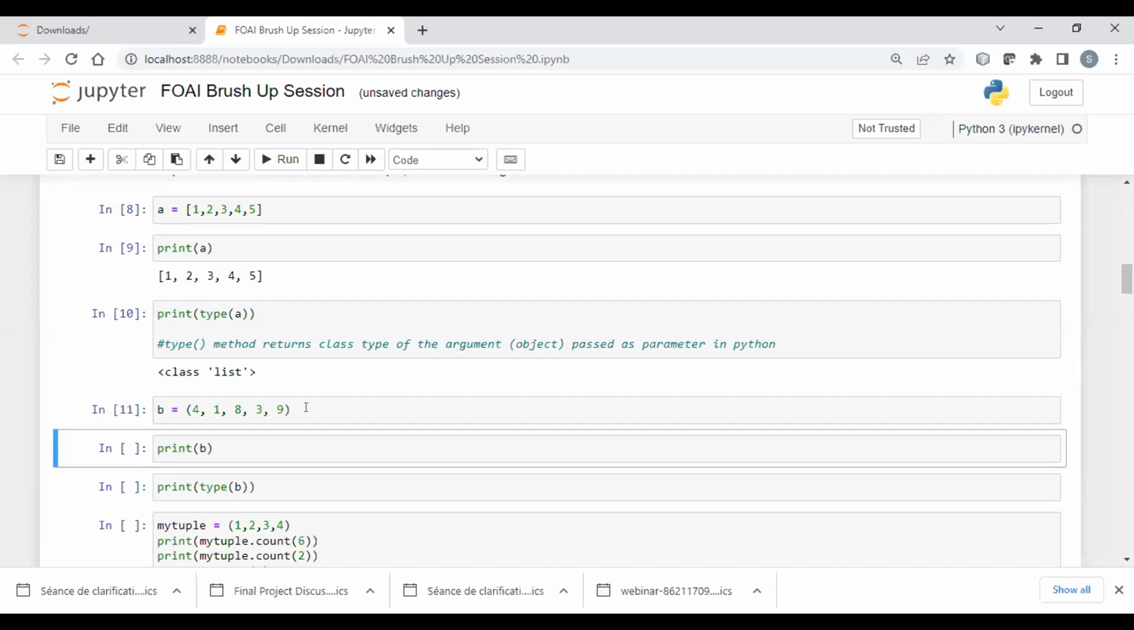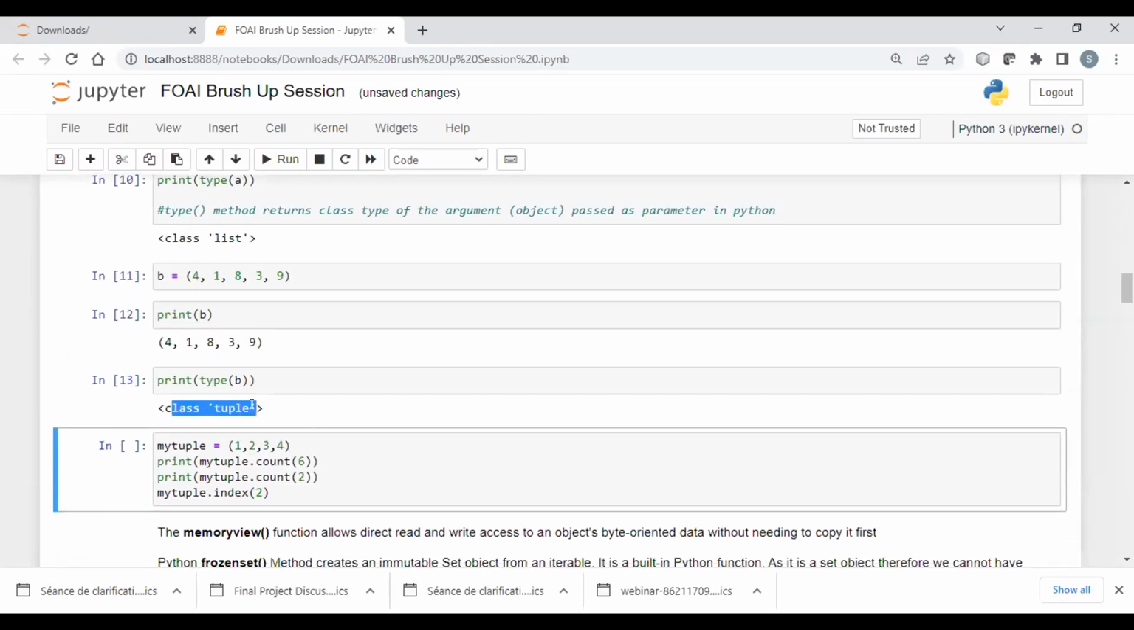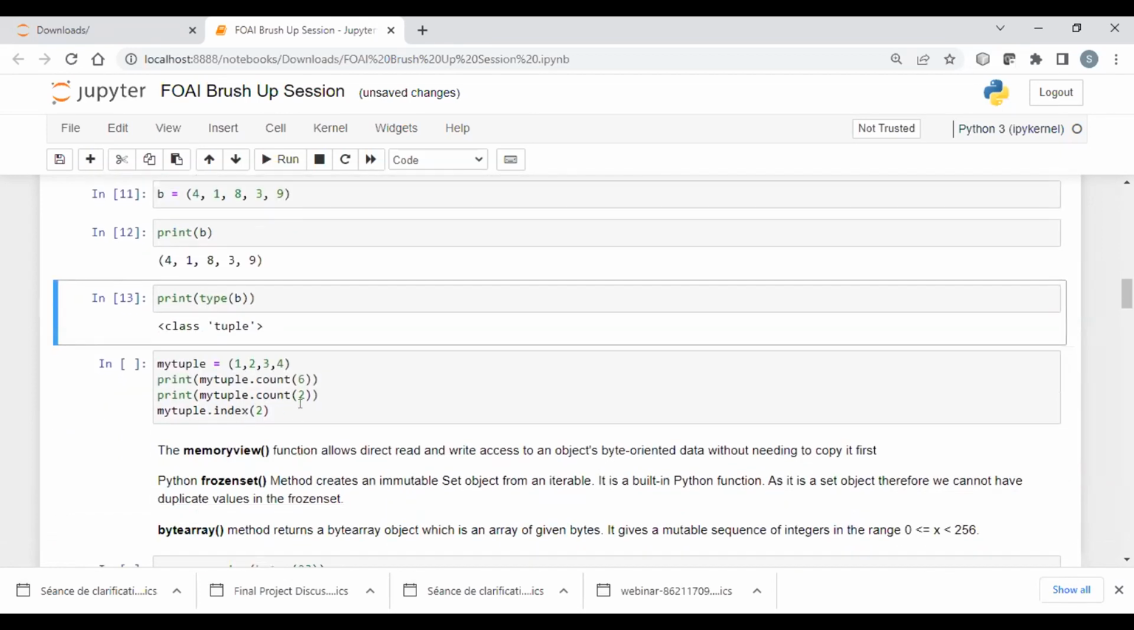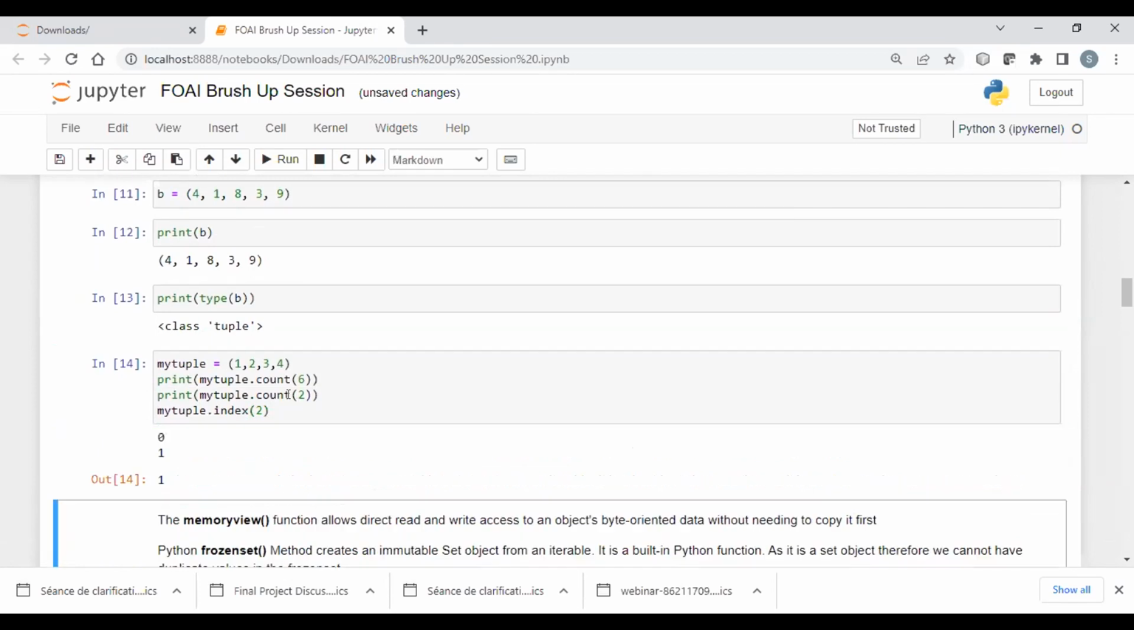So when I run this cell, you can see it has created a tuple here. And these are some functionalities that I've used with the tuple just to understand. When we use dot count 6, it gives us 0 because there is no number 6 present in this tuple. When we use count 2, it tells us yes, there is one number 2 present in this tuple. That's why it is returning 1.